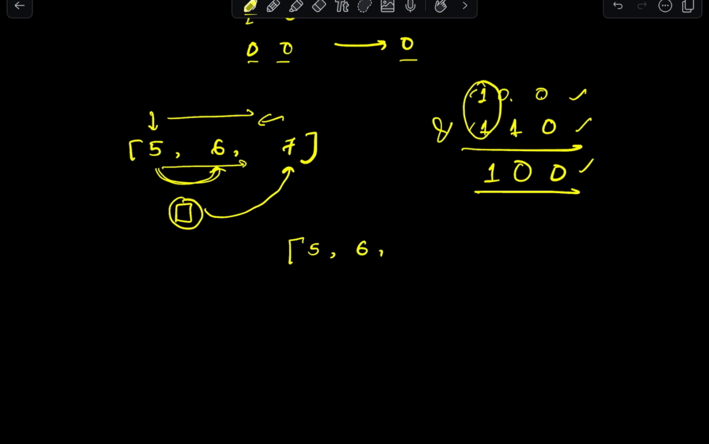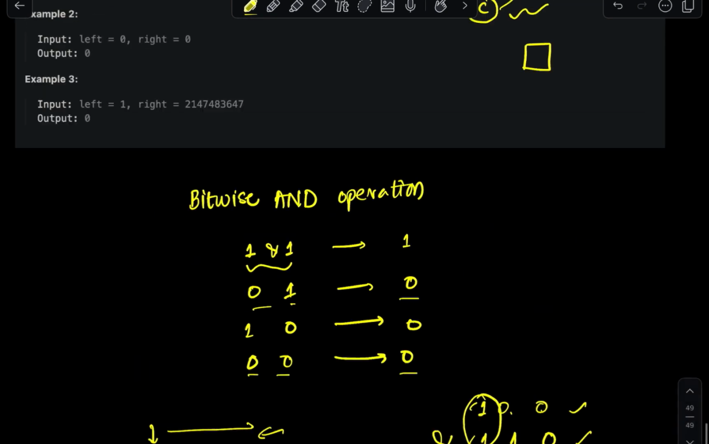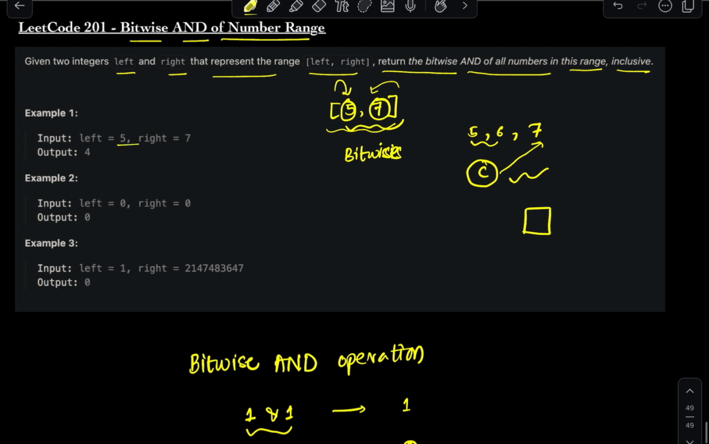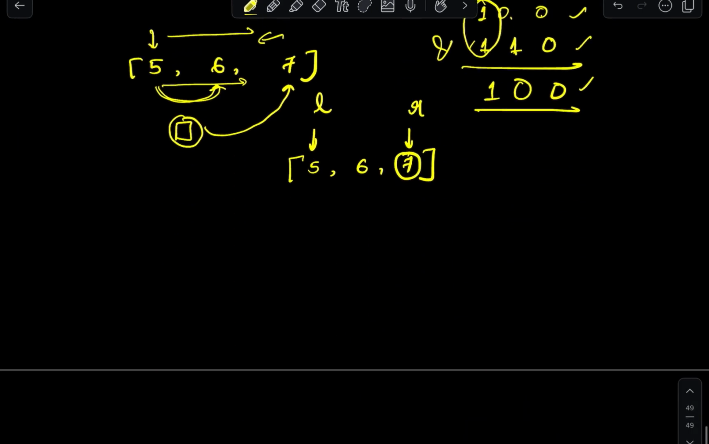So if I have 5, 6 and 7, I will start at 7 and perform the bitwise operation. Let's assume this is my left and this is my right, because that's what is given in the question. I will start from the right, and until I go beyond the left point, I will keep performing the bitwise operation. Now how will I perform this bitwise operation?